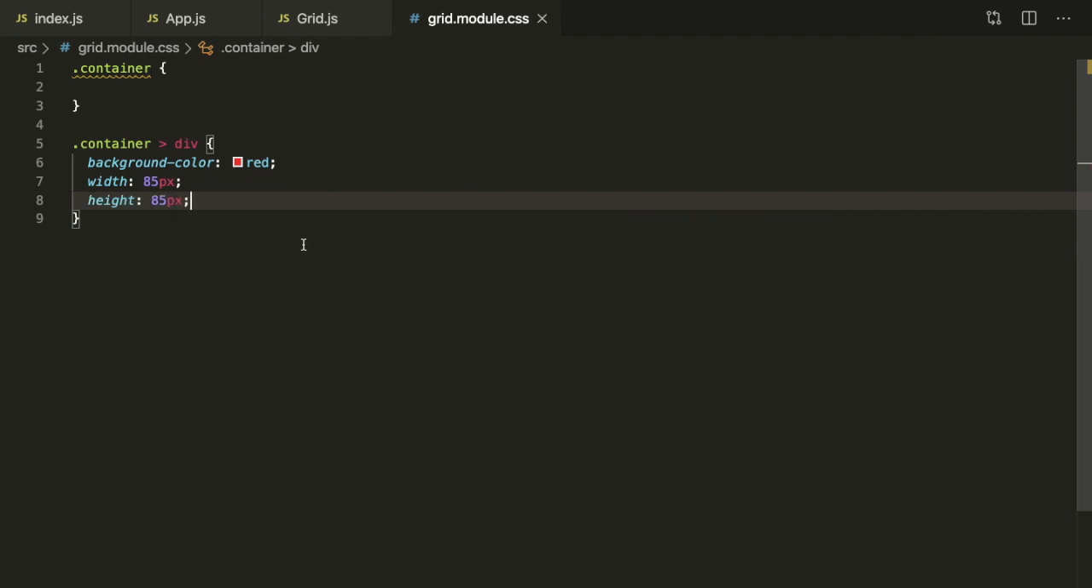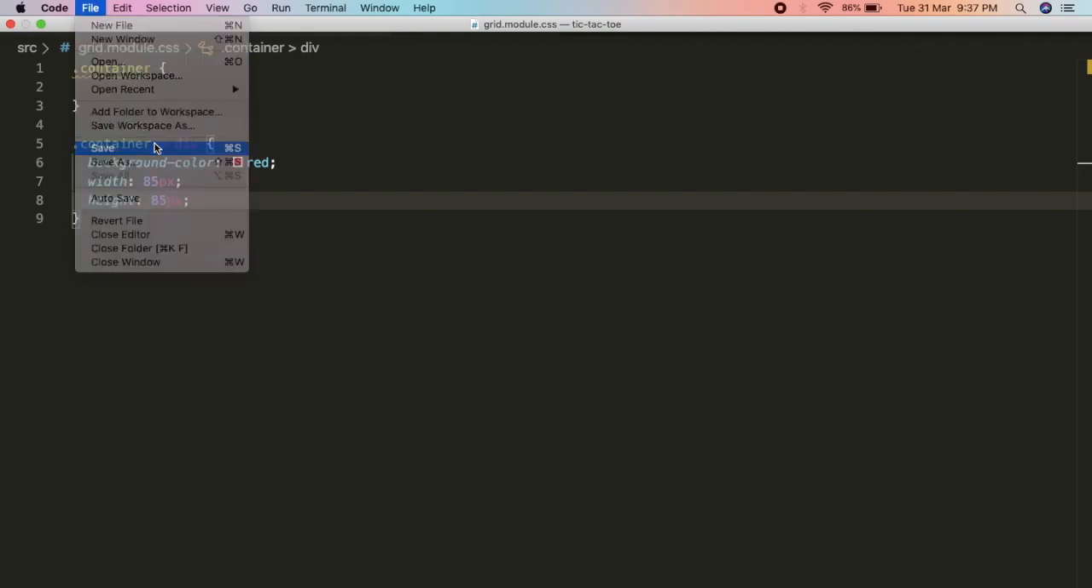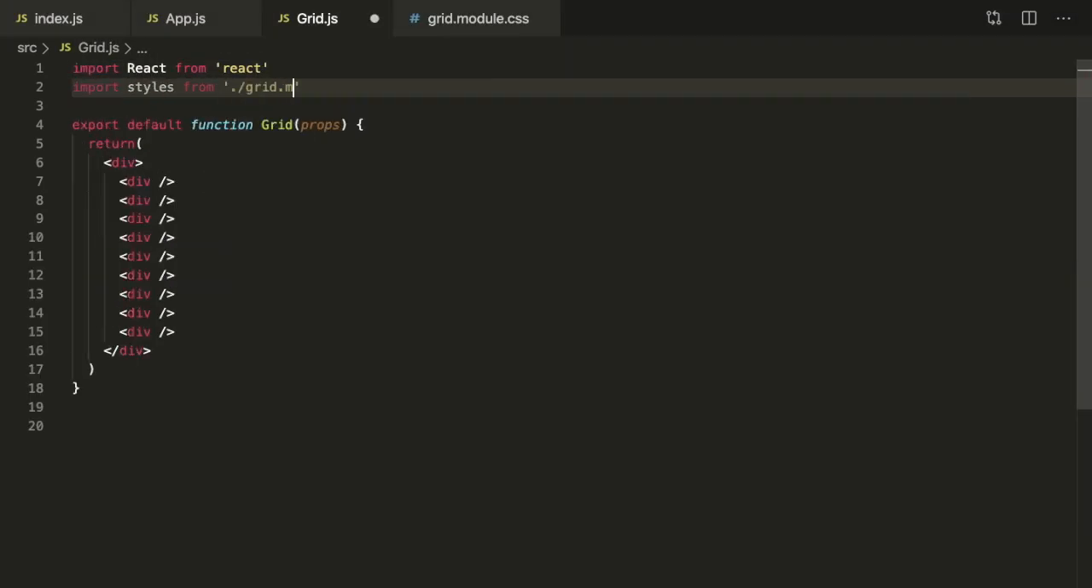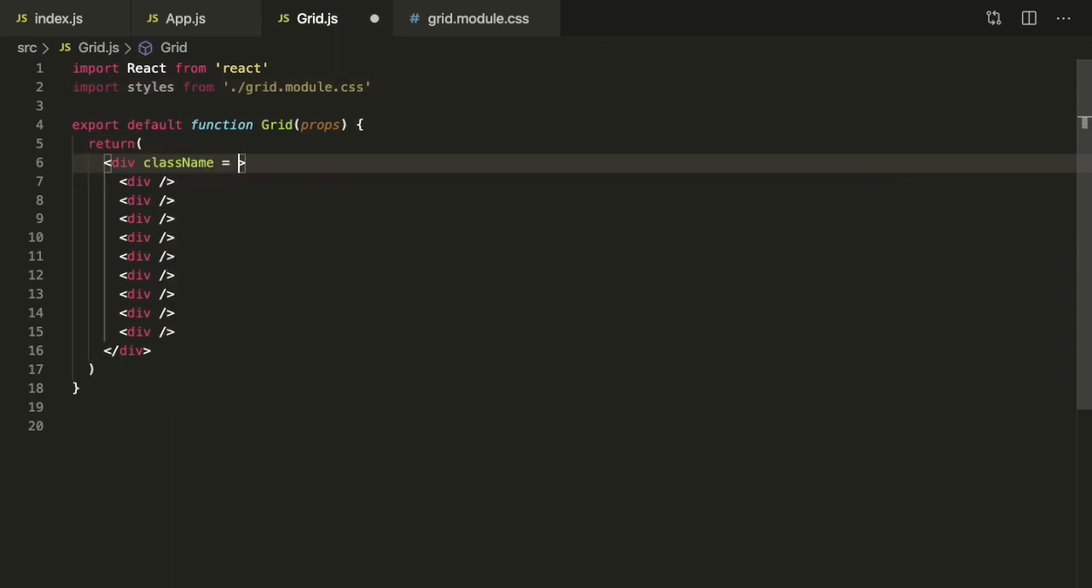This will add a red background to all the division elements, which are direct children of the element holding this class name. And if we do not set this height and width property to a specific value, they will be 0 by default, as this division element does not have any content. Now import this module in the grid component and use the container class for this division.